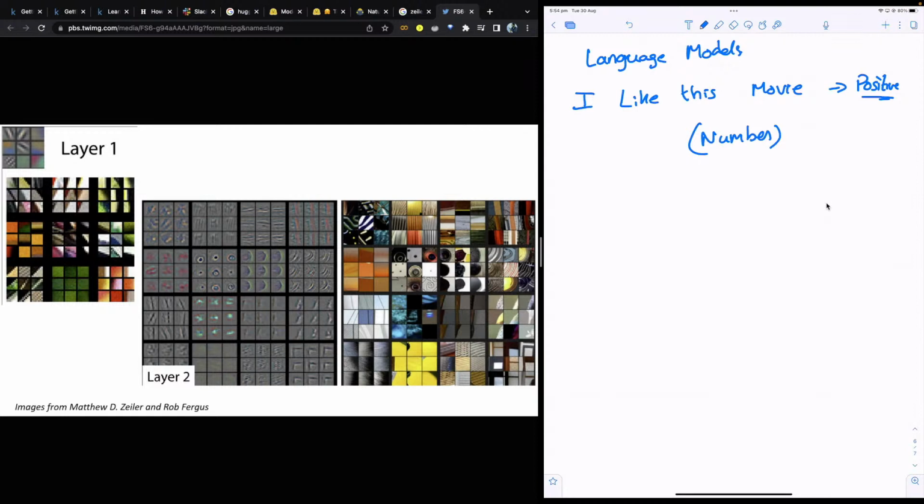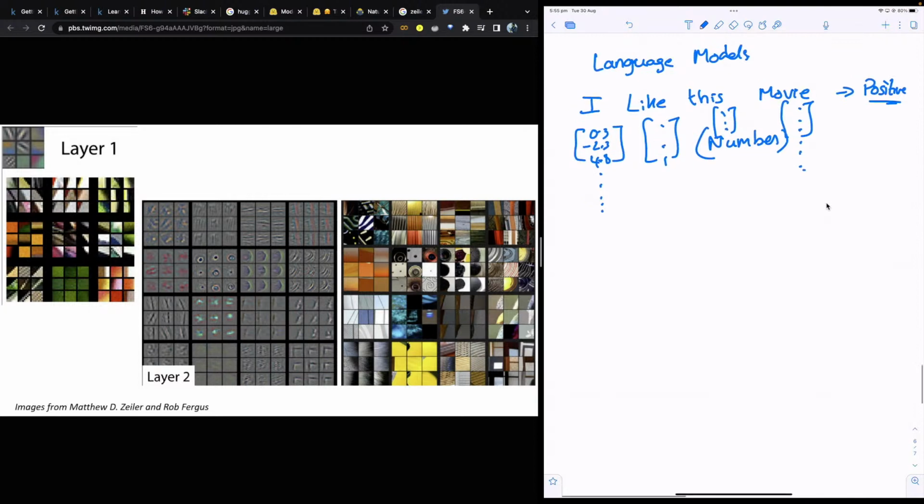So what we do is we create a random vector for each word, and let's say the numbers are like 0.3, minus 2.3, 4.8, and like this. Similarly, you have different random numbers. Then in the language model, you take one word and try to predict the next word. So likewise, you build a language model.